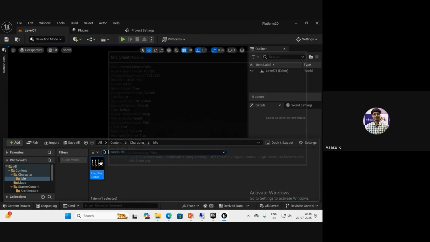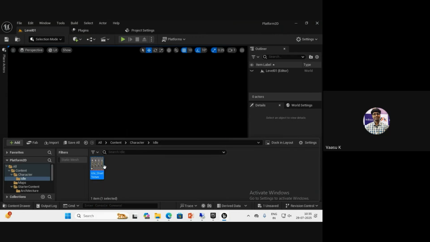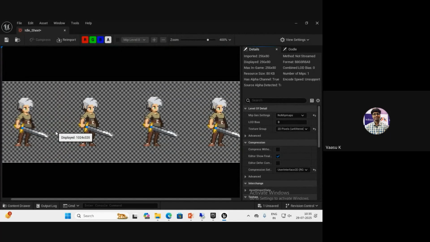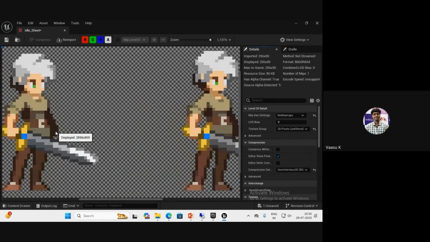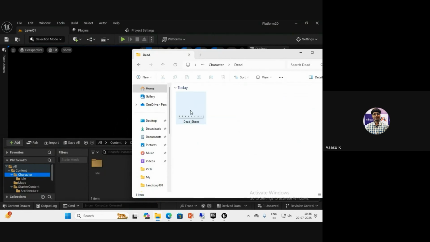And scroll. Right click, and you can see the sprite actions here. First, apply the Paper 2D texture settings. That is going to be created as a PNG. If I double click this, the compression setting is changed to user interface 2D and the texture group is 2D pixel.